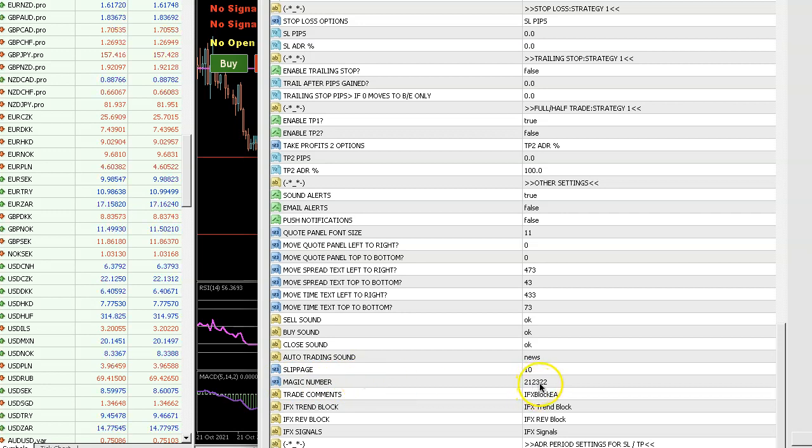The magic number is very important. Let's say you have EUR/USD and you open two EUR/USD trades, and on one you're going to use a scalping strategy and on the second one a swing strategy. In here you have to change the magic number for that, otherwise they're going to interfere and it's not going to make the right decisions. Okay, so it's going to conflict, and then it's going to be bad.